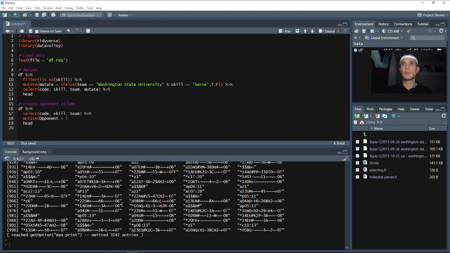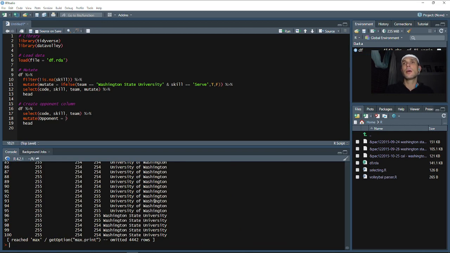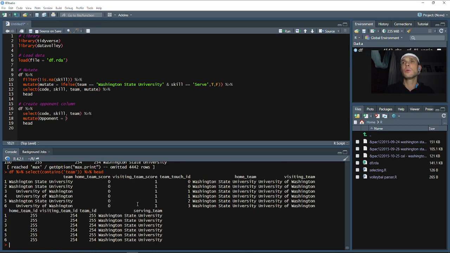So we're going to say opponent. So actually I need select contains team. That's another trick I didn't point out. You could do contains and it will only return those names that are contained. All right.